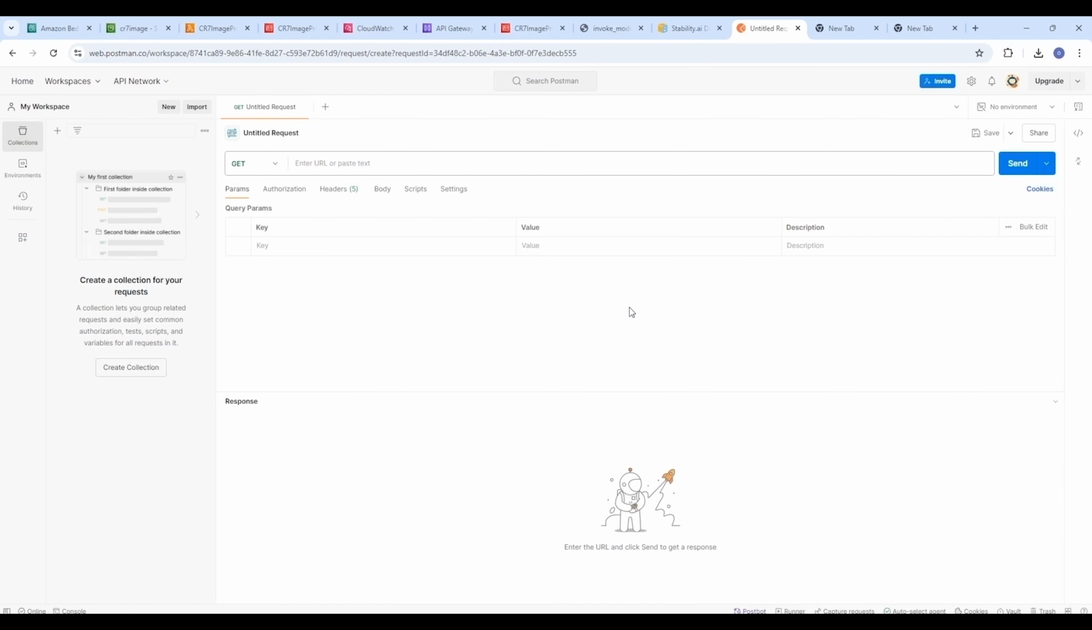So this is my Postmate. Postmate is a free tool used for API testing. So if you want to test APIs, Postmate is a very good tool. So I'll open a new window here. Our method right here, we have different methods of testing, so I'm going with GET.